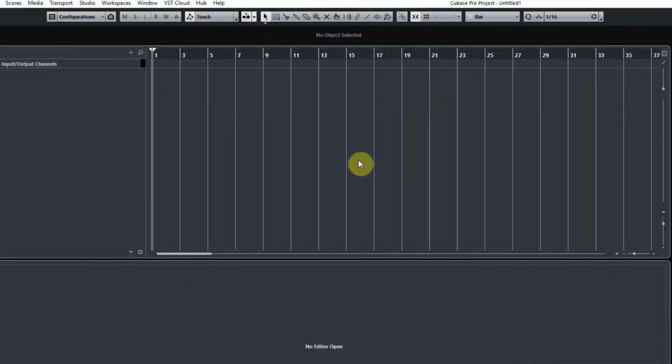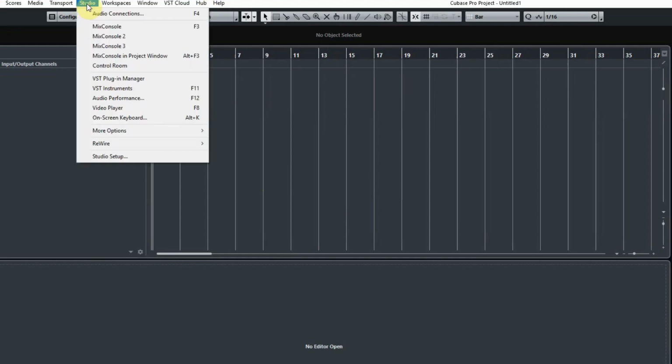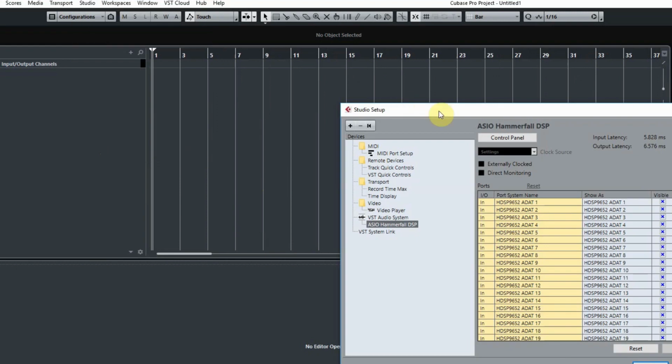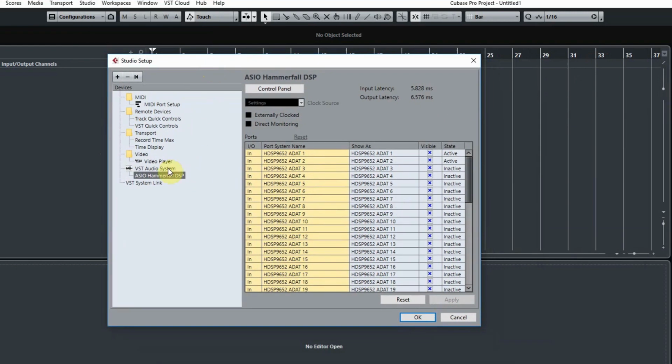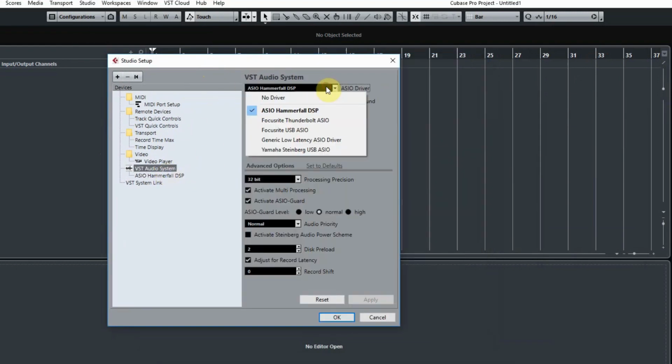Today we're going to be looking at a common question, and that's, I've got no audio in Cubase, why? So let's go straight to Studio, and we go to Studio Setup. And here you'll see a correctly configured system, and we've got the ASIO Hammerfall, which is the RME driver connected.